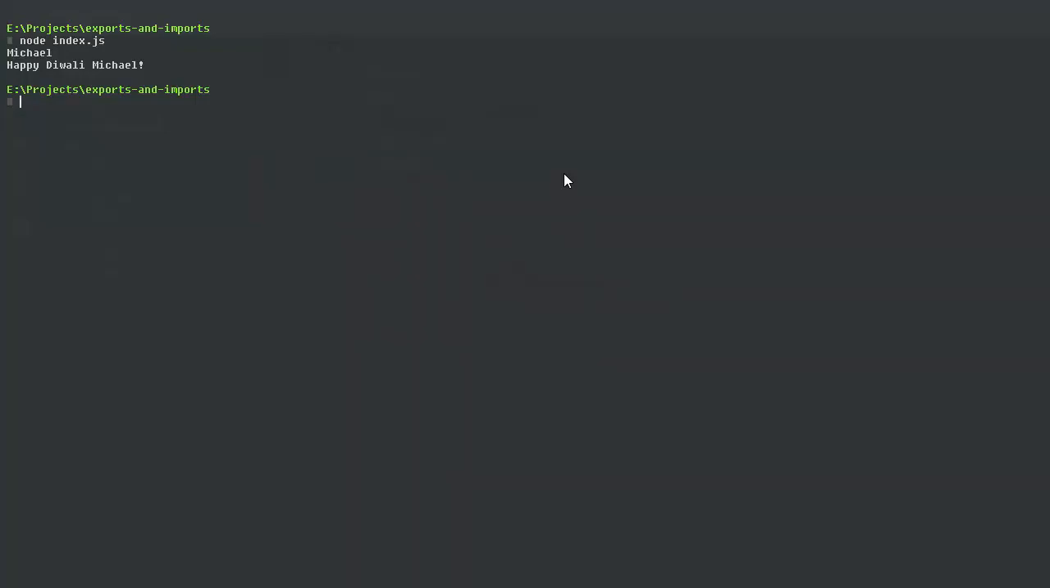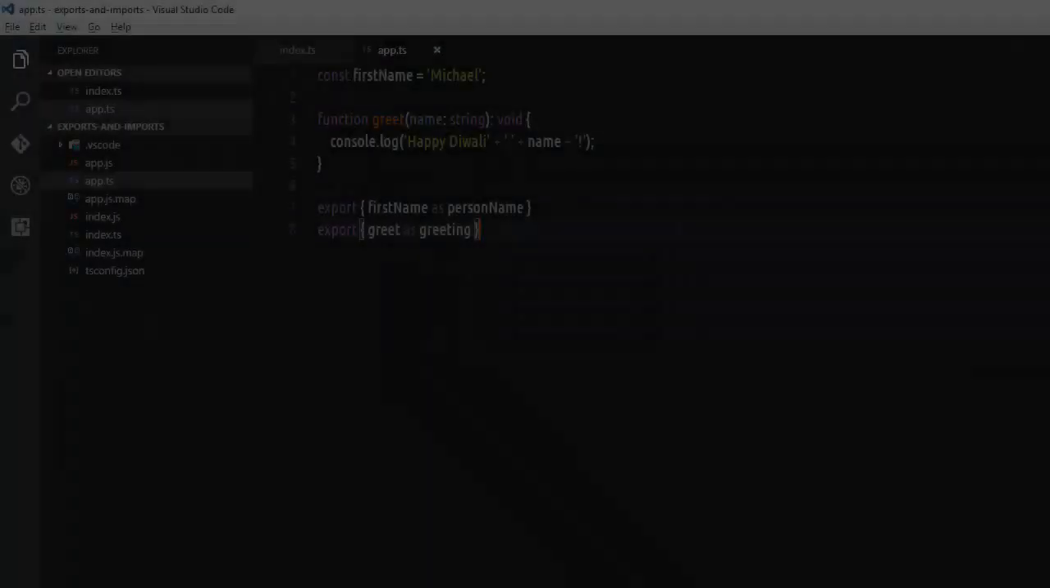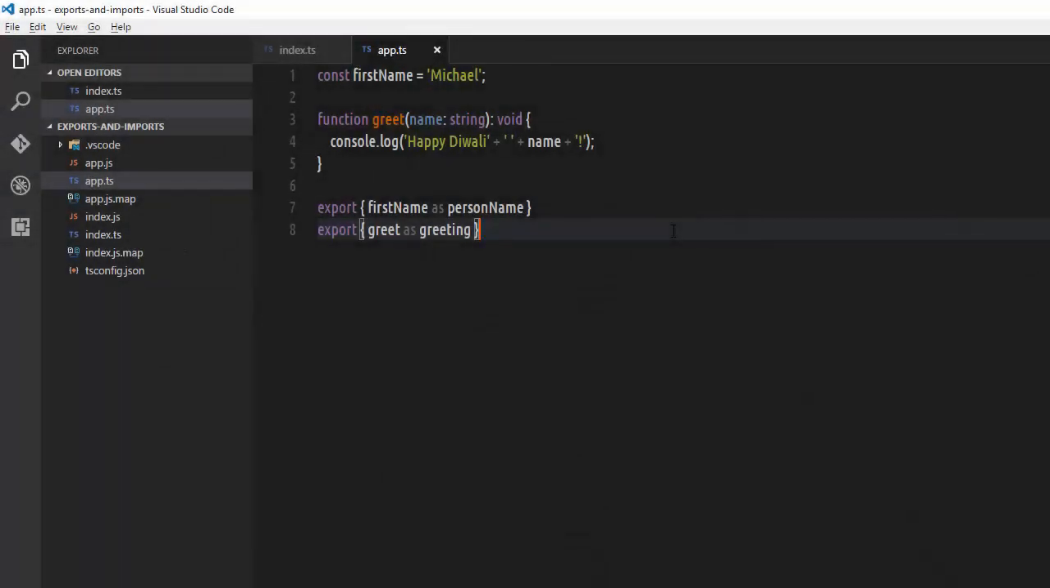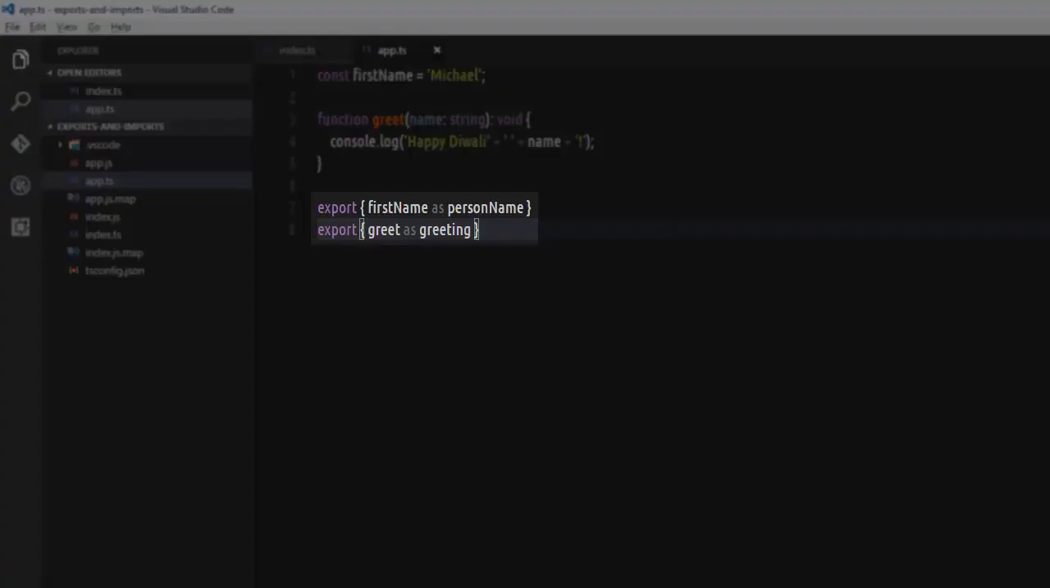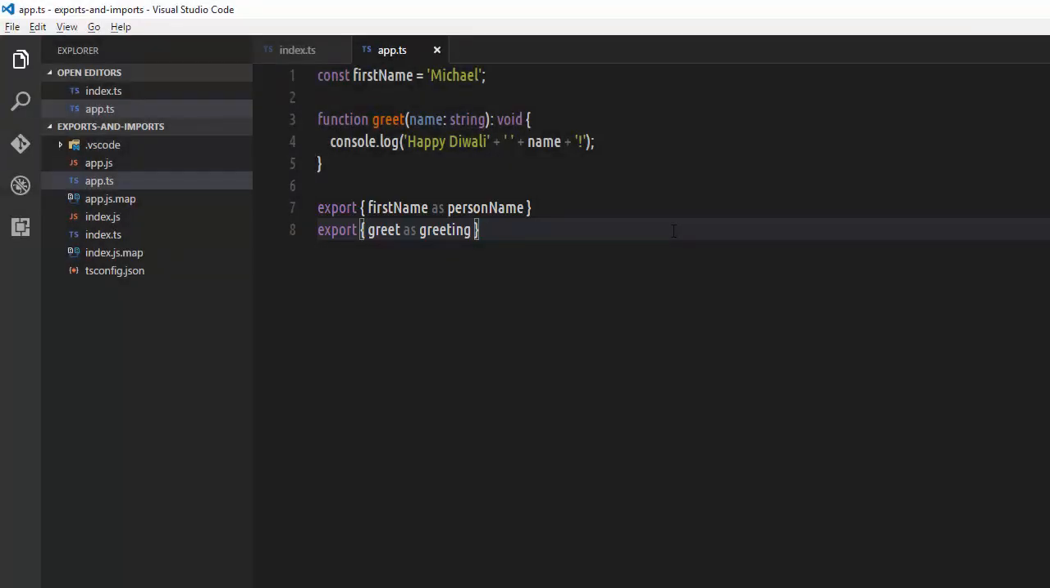Let us look into another export and import form. Here again we are in the app.ts file and you can see that we have modified our previous declarations a little. We have included inline 7 and 8 export statements, and export statements are handy when we do not want to show our actual variable names. Instead we want to show an alias of the actual variable names. So we are exporting first name as person name and the greet method as greeting from this module.